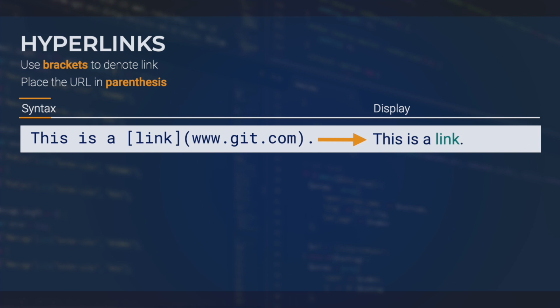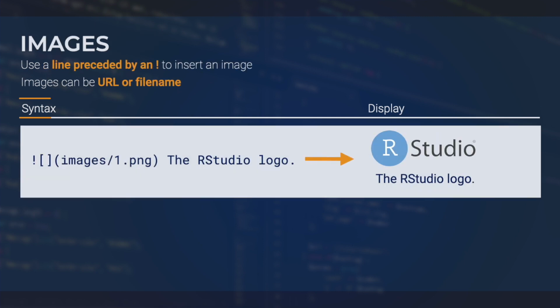But if we want to just have the link, we can have a square bracket around the link, and then parentheses around the URL where we want that to go. This hyperlink will then look like this image here on the right, where we have a link with the link being the hyperlink. We can also add images.